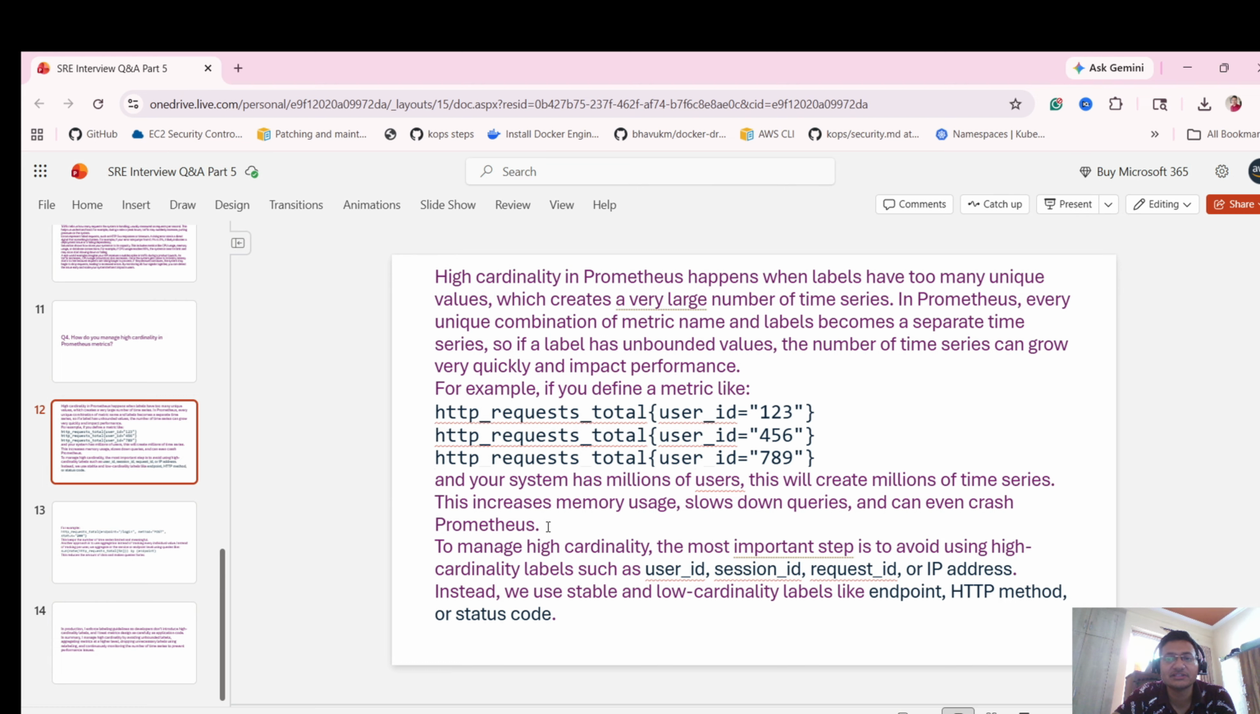So this will increase the memory usage and it's going to result in slow queries, and it can even crash your entire Prometheus instance. So to manage high cardinality, the most important step is to avoid using high cardinality labels such as user ID, as we just saw in this example. Apart from that, you can also have a session ID, a request ID, or an IP address that will, in most cases, have a lot of values. Instead, we will try to use stable and low cardinality labels like endpoint, HTTP method, or a status code.